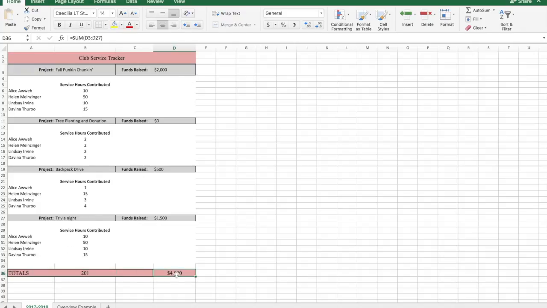Same thing with the funds raised. You can see that it's also a formula, right? So as long as we keep track of the hours and the dollars raised, this is all we have to report in at the end of the year. The number of projects, in this case here 4, 201 hours and $4,000 raised. That's simple. It's really, really easy.